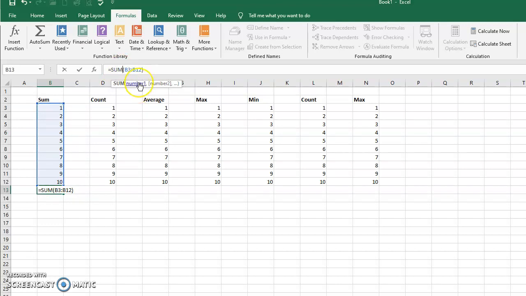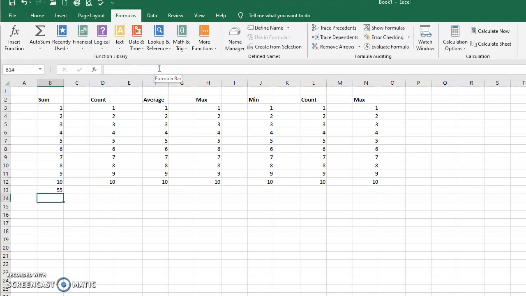We use the brackets to protect the data within the range. Every time you have an open bracket, we close the bracket afterwards. And the data range uses the colon icon to show the range of the data from B3 colon to B12. So I'm happy with that formula. So I can press the enter key for it to be accepted. So those numbers added up equals 55.